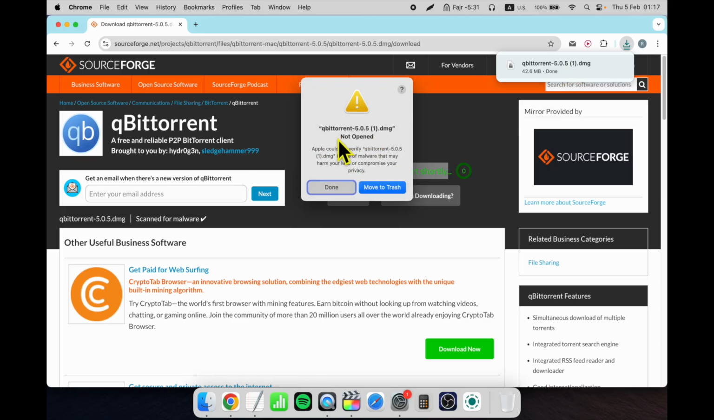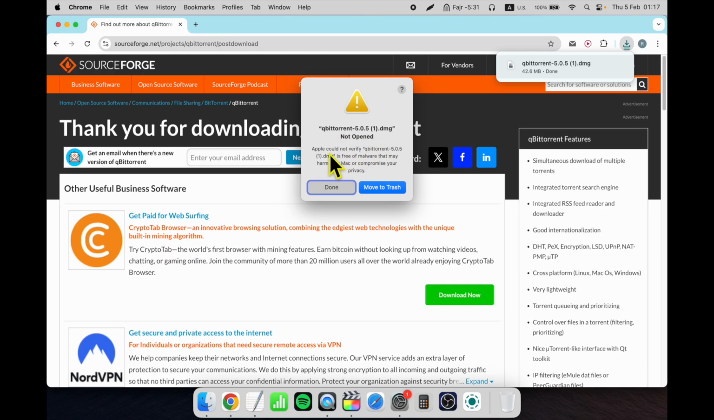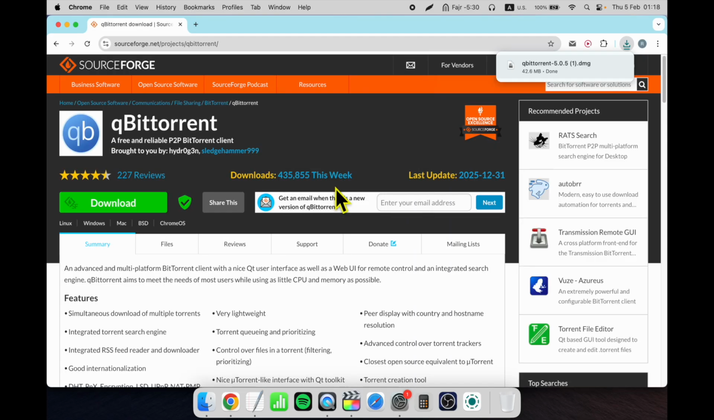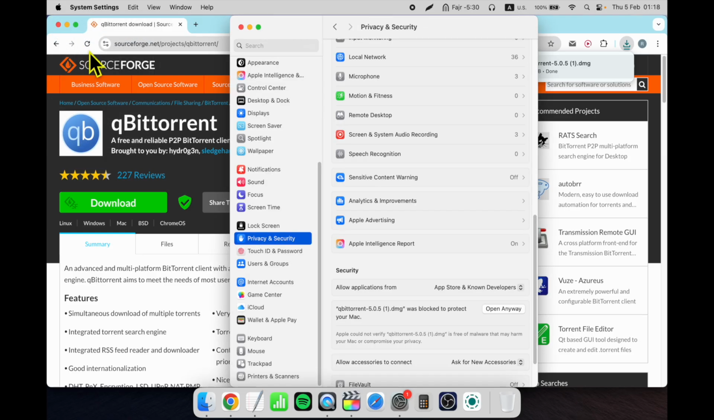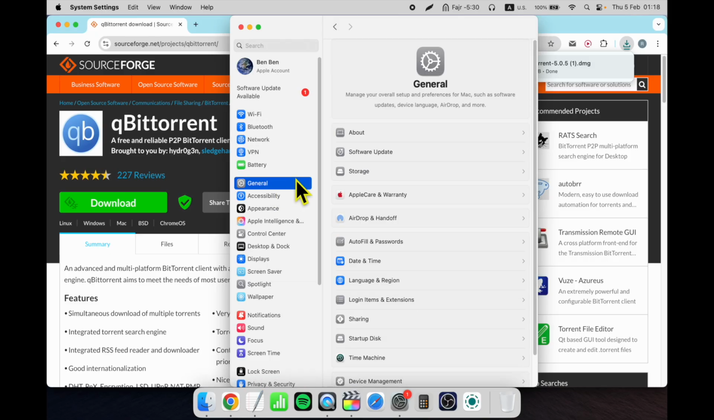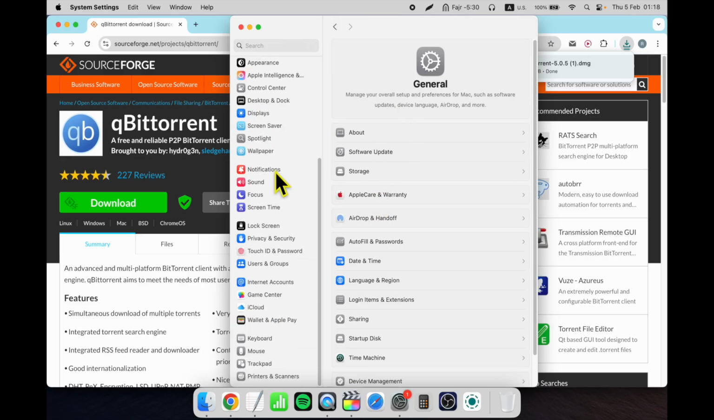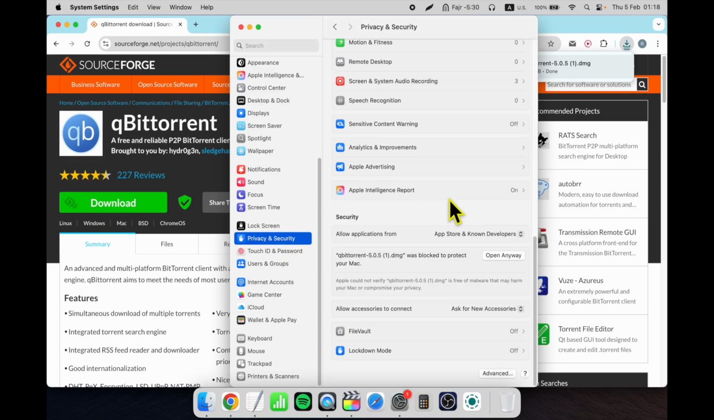Here you will see qBittorrent not opened. Apple could not verify that this file is free of malware that may harm your Mac or compromise your privacy. So what you need to do, click on done, then open the system settings. Click on the Apple logo from this corner, click on system settings, and here you will land on this general page. Scroll down to privacy and security, scroll down again, and here you will see the qBittorrent.